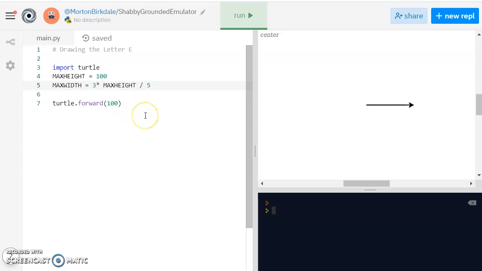I can now start to try and draw my letter E. Initially I want to move forward along the bottom line of the letter E. So I'm going to say move forward, and instead of 100 I'm going to say max width. Now when I draw an E, I draw a line along the bottom, and then I draw a line up the way, starting from that same corner. So I'm then going to say turtle dot back max width.